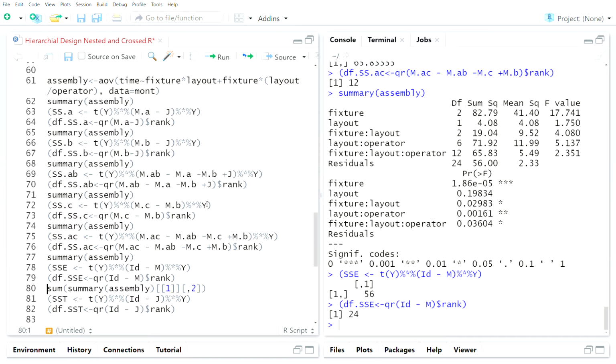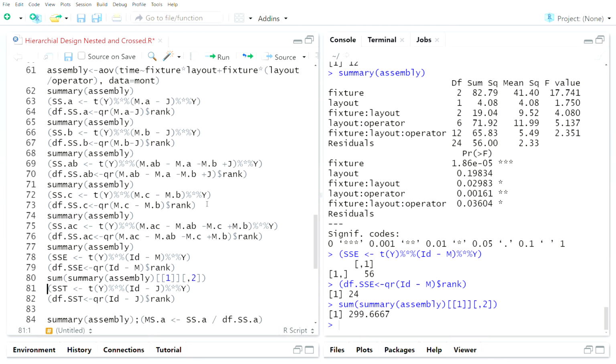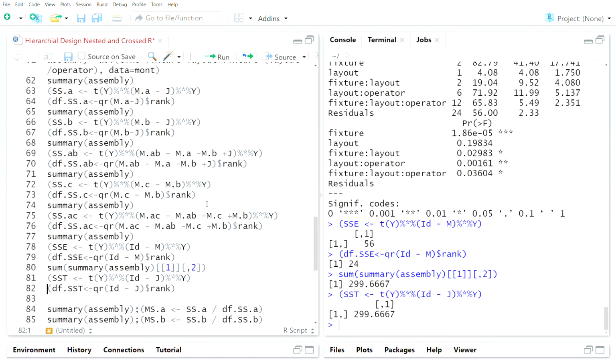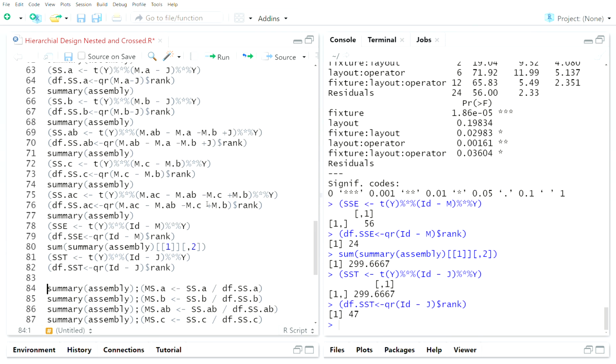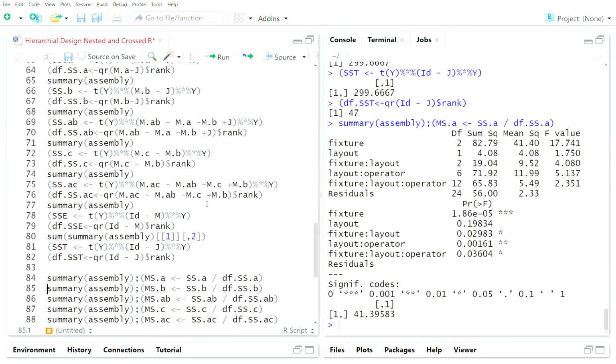Sum of squares total, that's if we add up all of those sums of squares, and we get 299.666. And then if we were to calculate it in matrix form, this is total, 299.67. Degrees of freedom is 47. Now the mean squared error is the sums of squares divided by the degrees of freedom. So it's kind of a no-brainer.